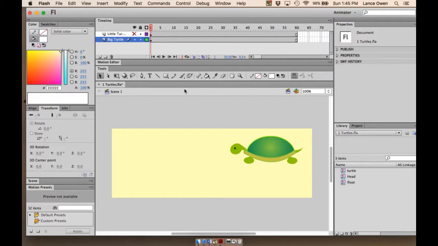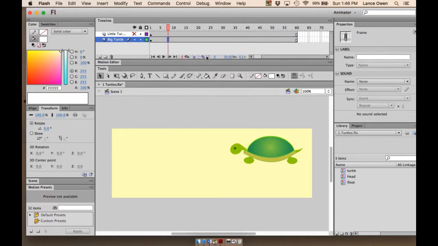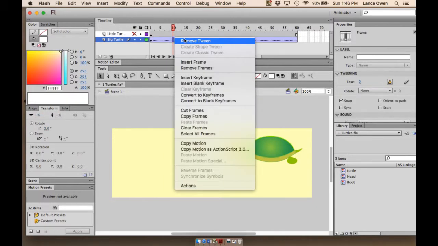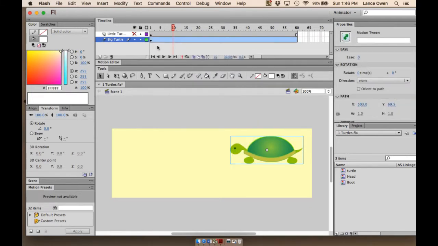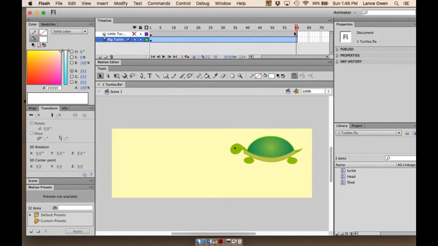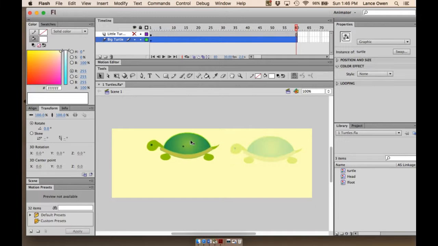Now then, what I want to do now is use a different type of motion. This time I'm going to use a motion tween. But to create it, I do the same thing. I'm going to right click. I'm not going to use the classic tween, so let me just remove that. I'm going to use the motion tween. So I've chosen step 2, move your timeline. Step 3, move your object.